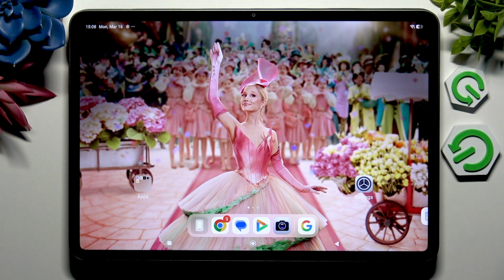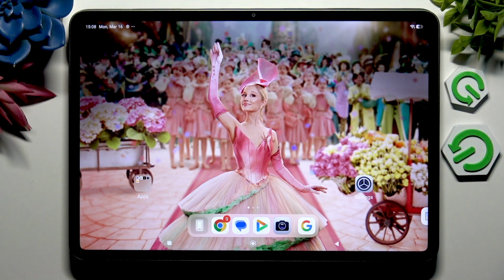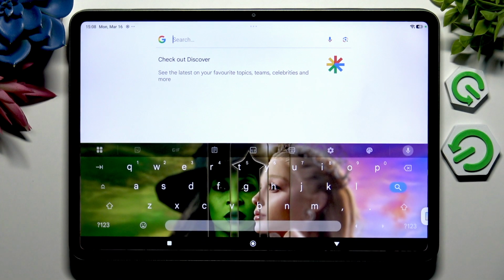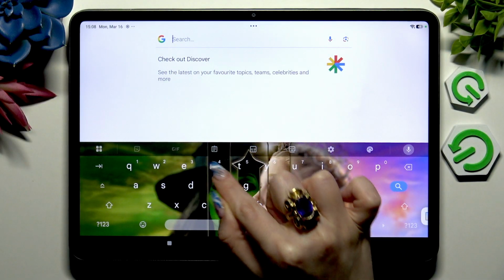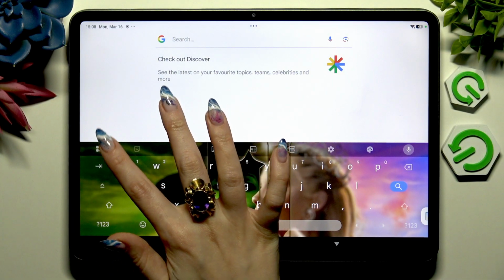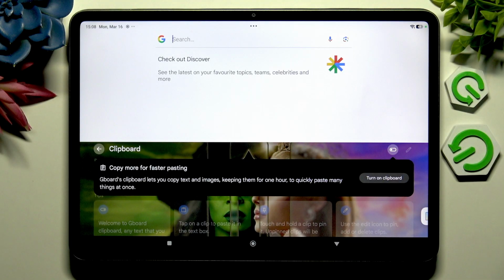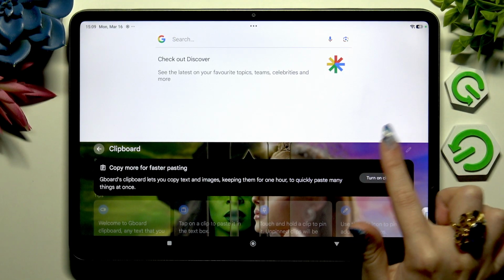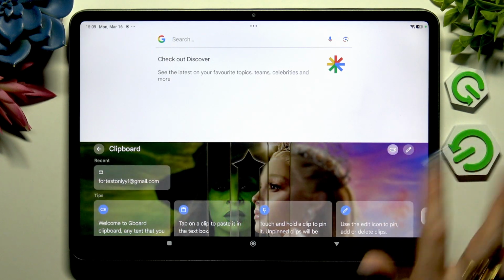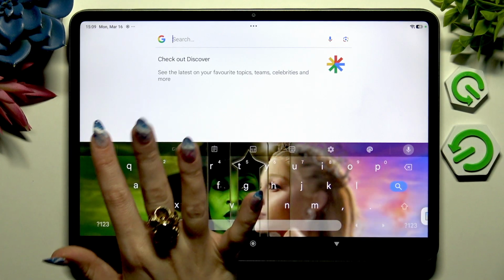In front of me is Xiaomi Pad 8 Pro, and today I would like to show you how you can turn on and use Keyboard Clipboard. Begin by launching your keyboard and tapping on Clipboard at the top of it. If you can't see it, select this icon at the top left corner and use Clipboard now. Either way, when you're ready, activate it thanks to this switcher at the top right corner, and go back thanks to this arrow at the top left one.